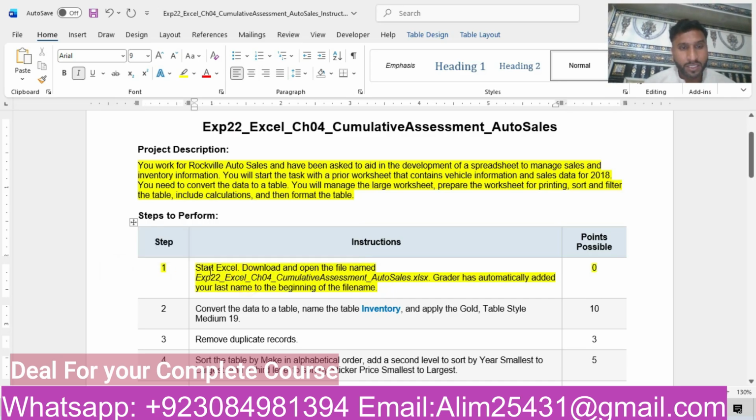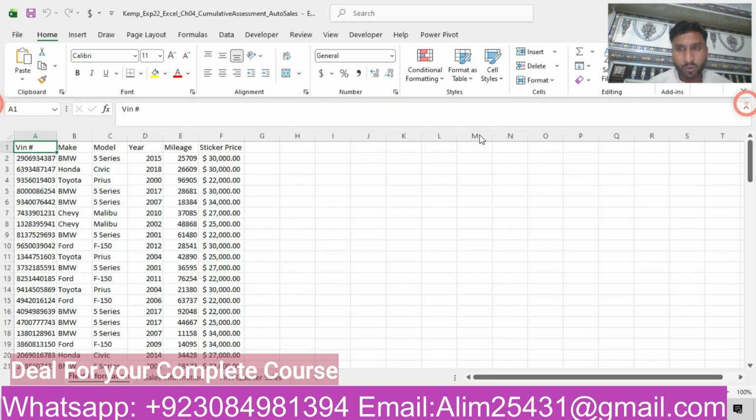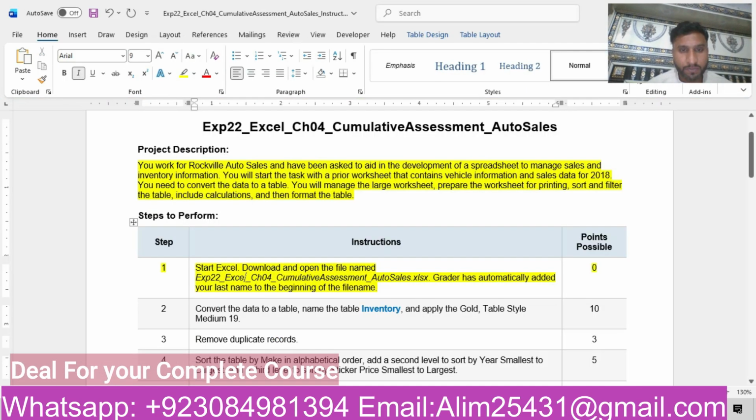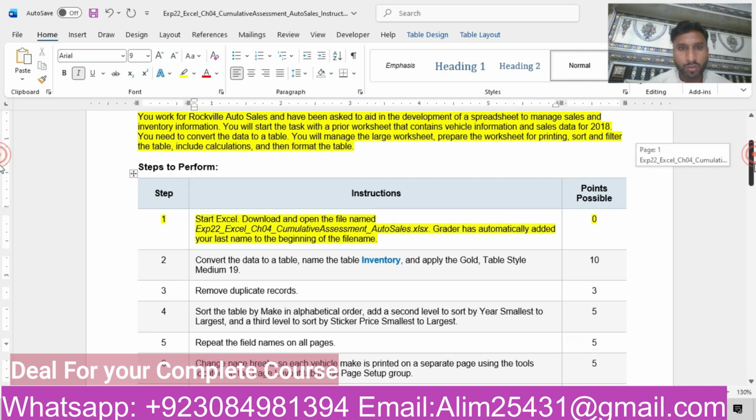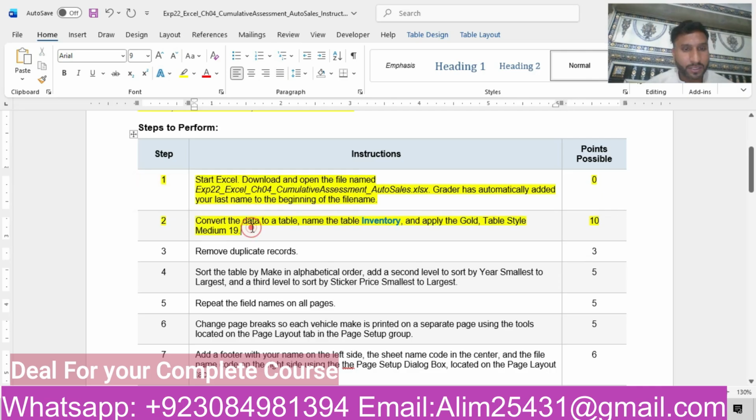In our first step, what is he asking? Start Excel, download and open the file named exp22 Excel chapter 4 cumulative assessment auto sales. Grader has automatically added your last name to the beginning of the file name. That first step is related to downloading your file from the Pearson dashboard, and I have already downloaded this one from the Pearson dashboard.